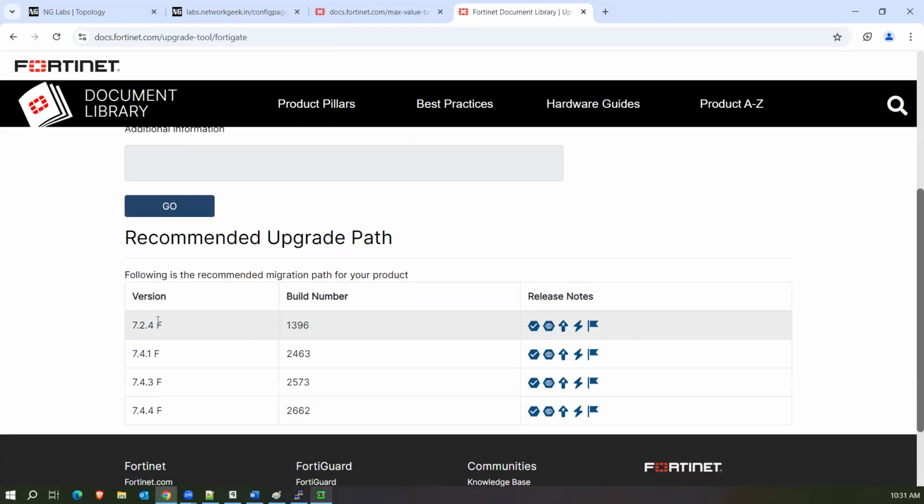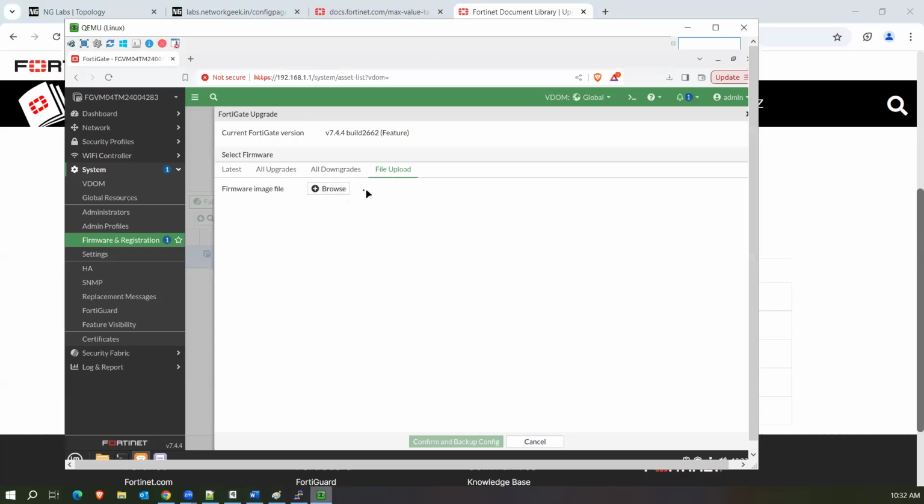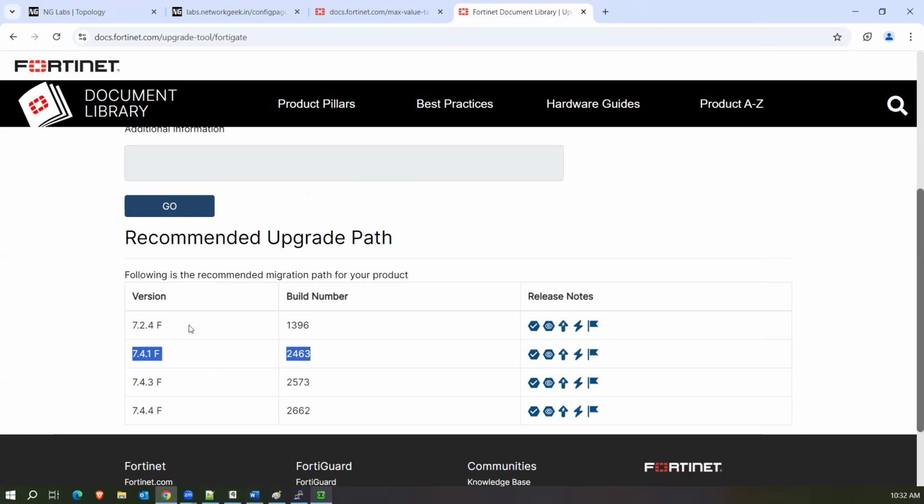So first, this will be the version which I am running. Then I have to download and install 7.4.1 build number 2463. So this build number is very important. Because when you upload your firmware image here, and if you choose the wrong build number, then the firewall will not function as per your expectation. During upgrade, if you miss any of these builds, or if you don't follow this upgrade path, you can end up corrupting your FortiOS image.